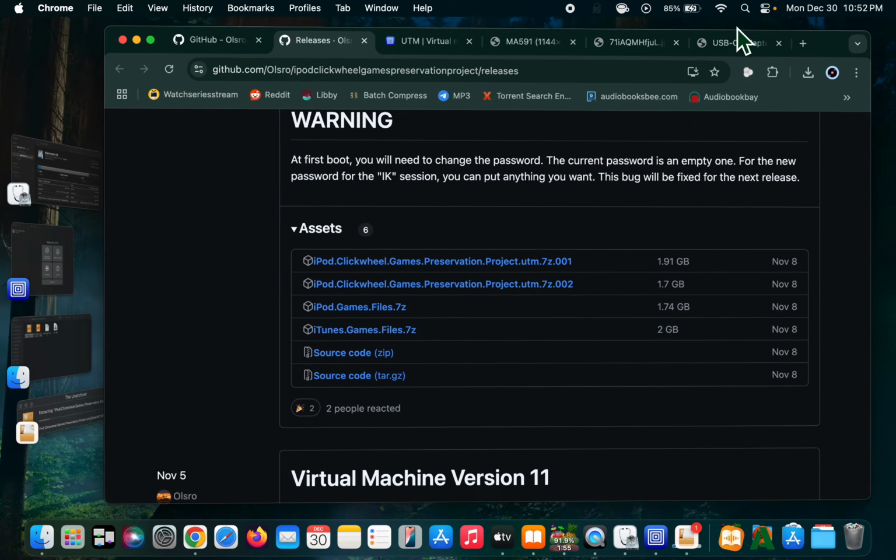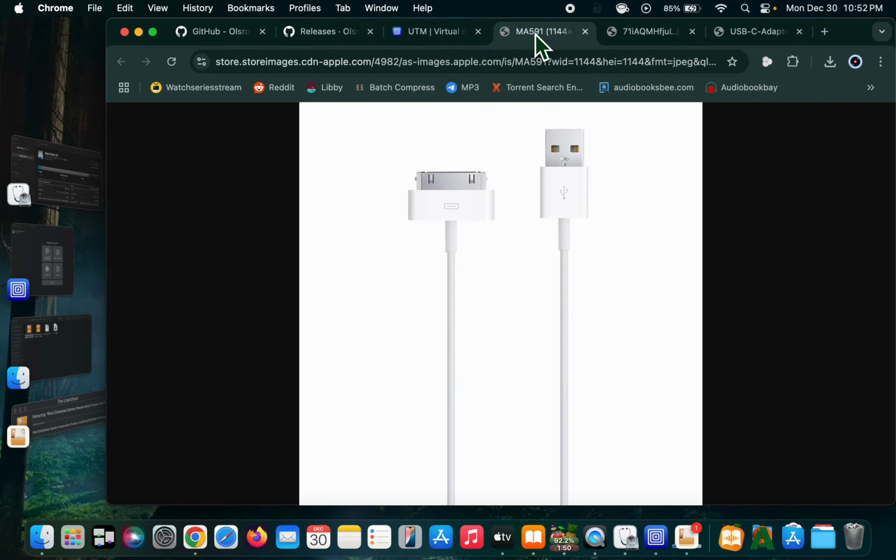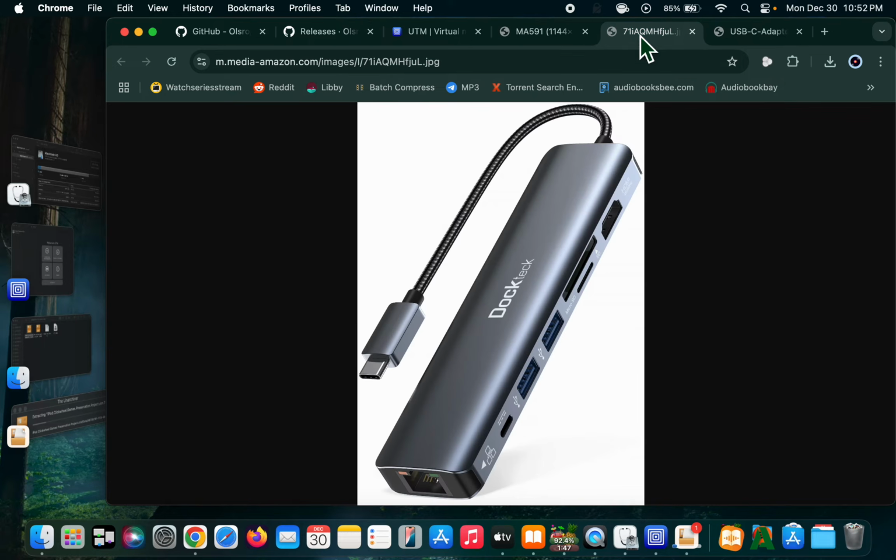Maybe this will be a good time to also add something. So in a minute when you're going to have to connect your iPod, obviously you use one of these, the 30-pin chargers. Well, I am using a MacBook Air M1, and I have this exact thing. It works great, but for some reason I had a really hard time getting the iPod to connect to the next step that we're about to do.